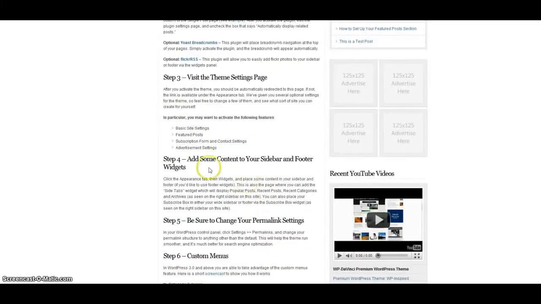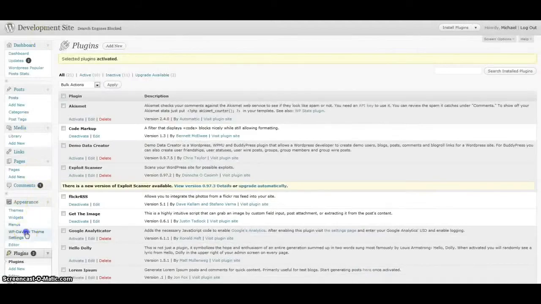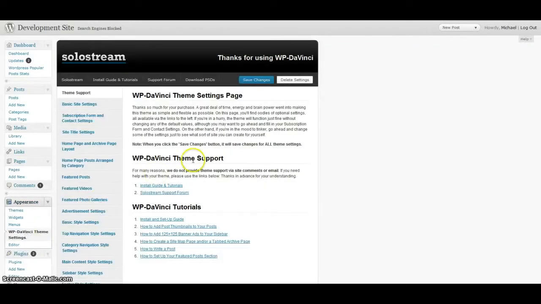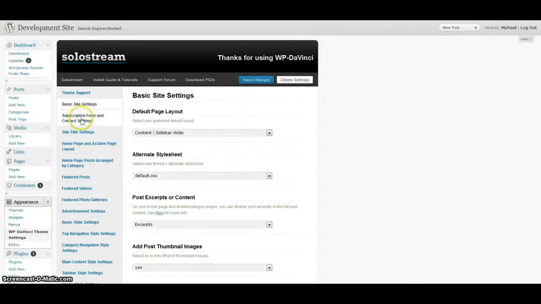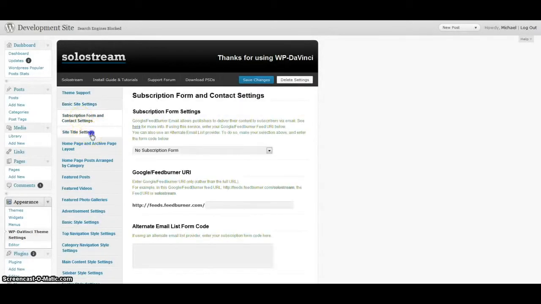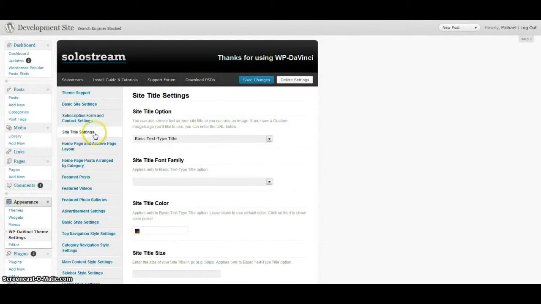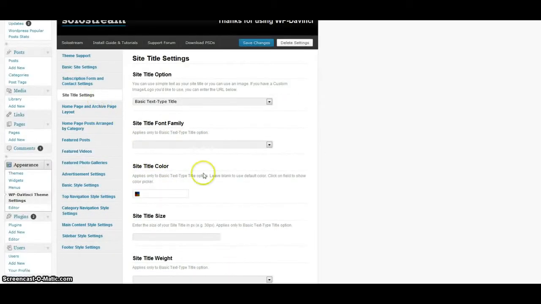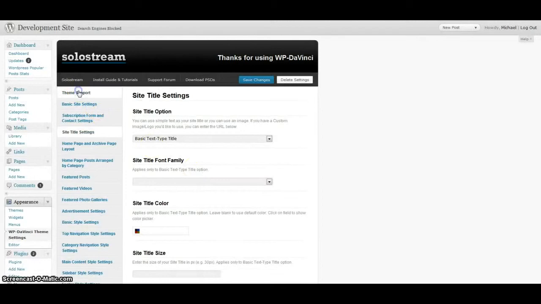Okay, so we are on step 3. So step 3 is just visit your theme settings page and kind of get a feel for it. If you've used any of our previous themes, you'll notice that the theme settings page on WP DaVinci is substantially different. Much nicer design, kind of easier to navigate through here with these tab navigation links, powered by jQuery, and it also cuts down on the height of the page, which is a good thing.